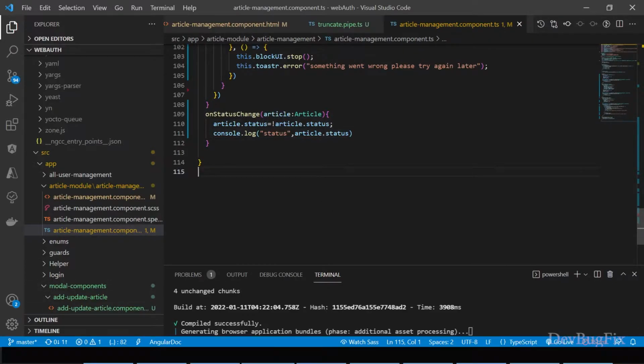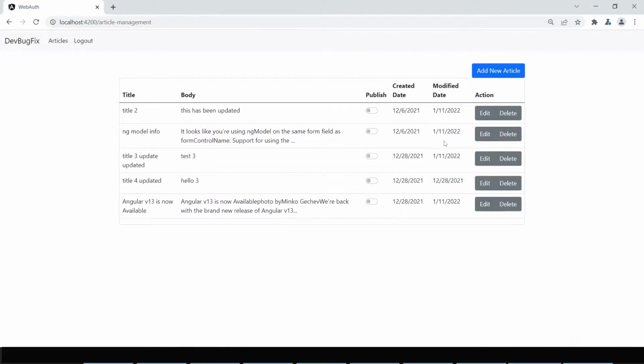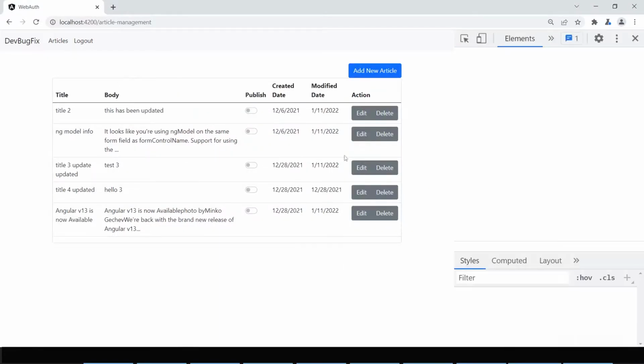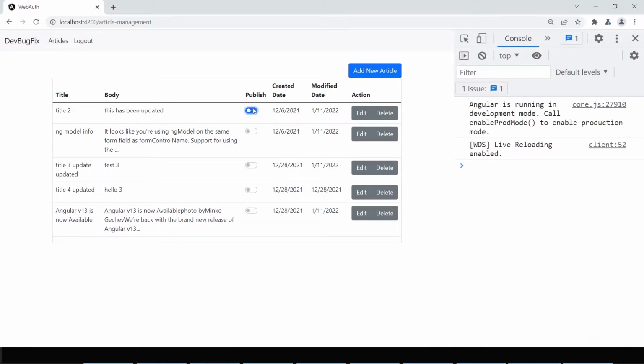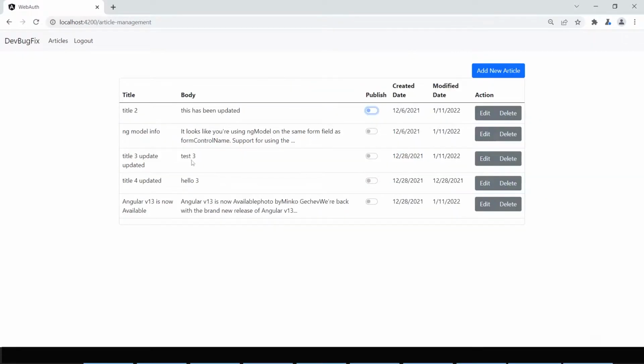Save the changes. And you can see we have switch buttons. Open the console tab and we know the publish status is false. When I click, it will set to true, and you can see when I click again, it will set to false.